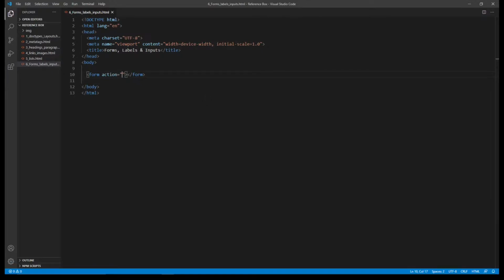Now with Emmet, you can see that it's given us an attribute of action. Now what this does is this is what deals with the back end part. So what you'd put in here is probably something like process.php, and this is where the form gets submitted to. So that's what the action attribute is for.